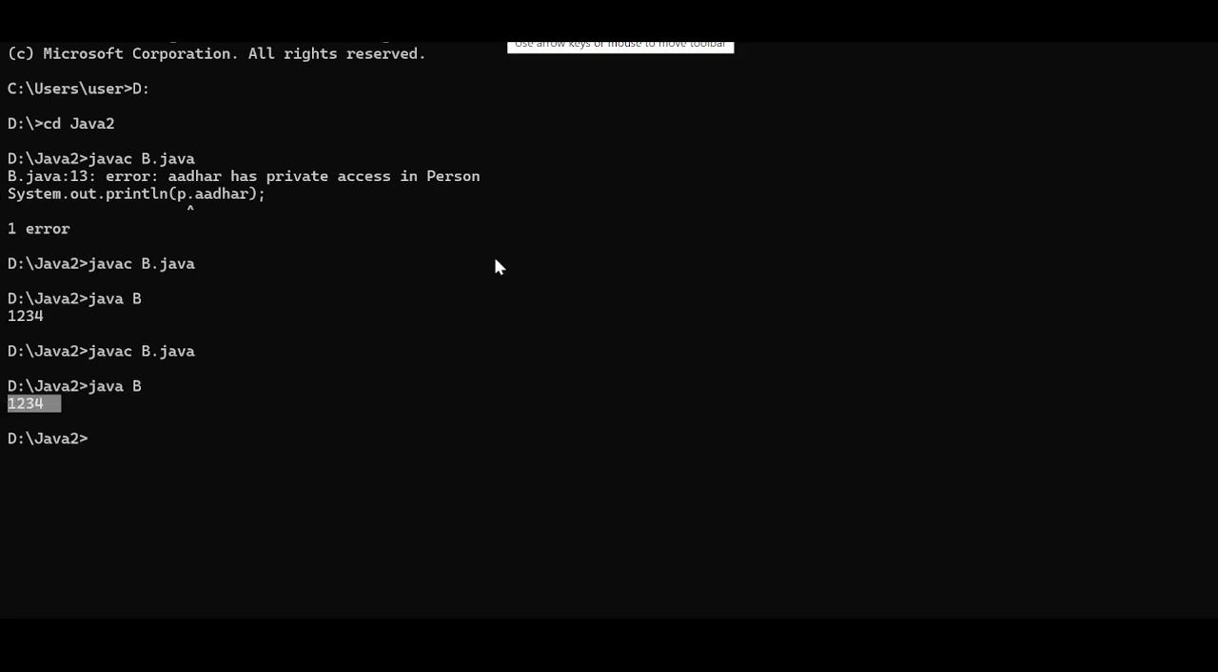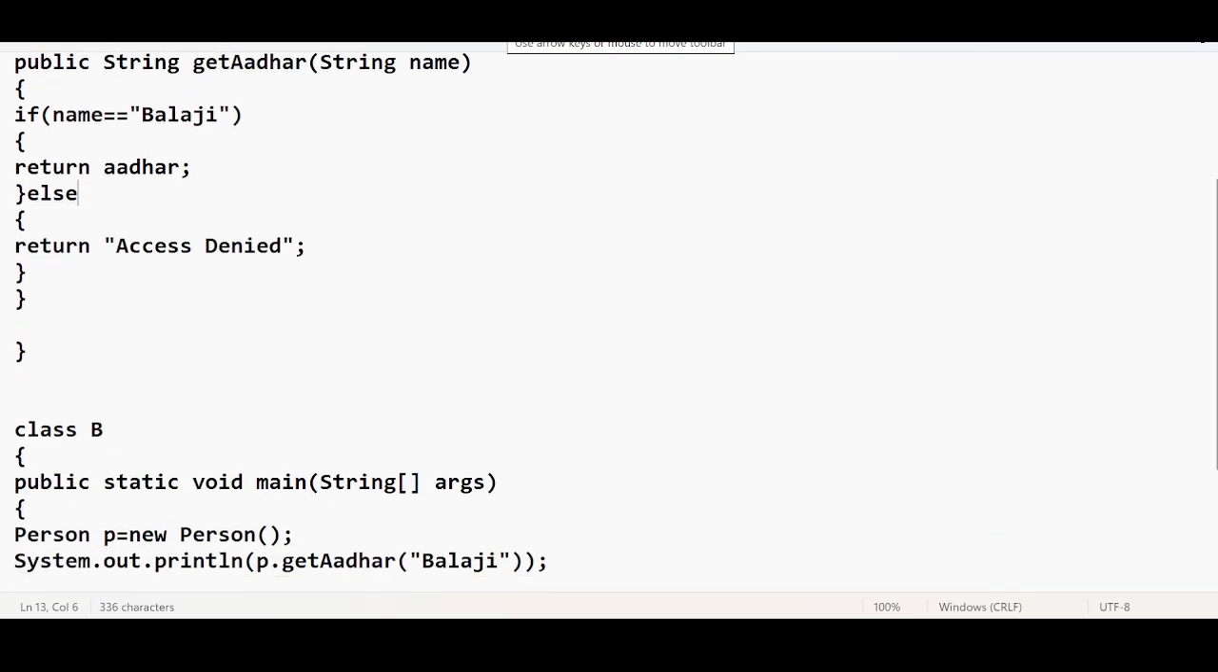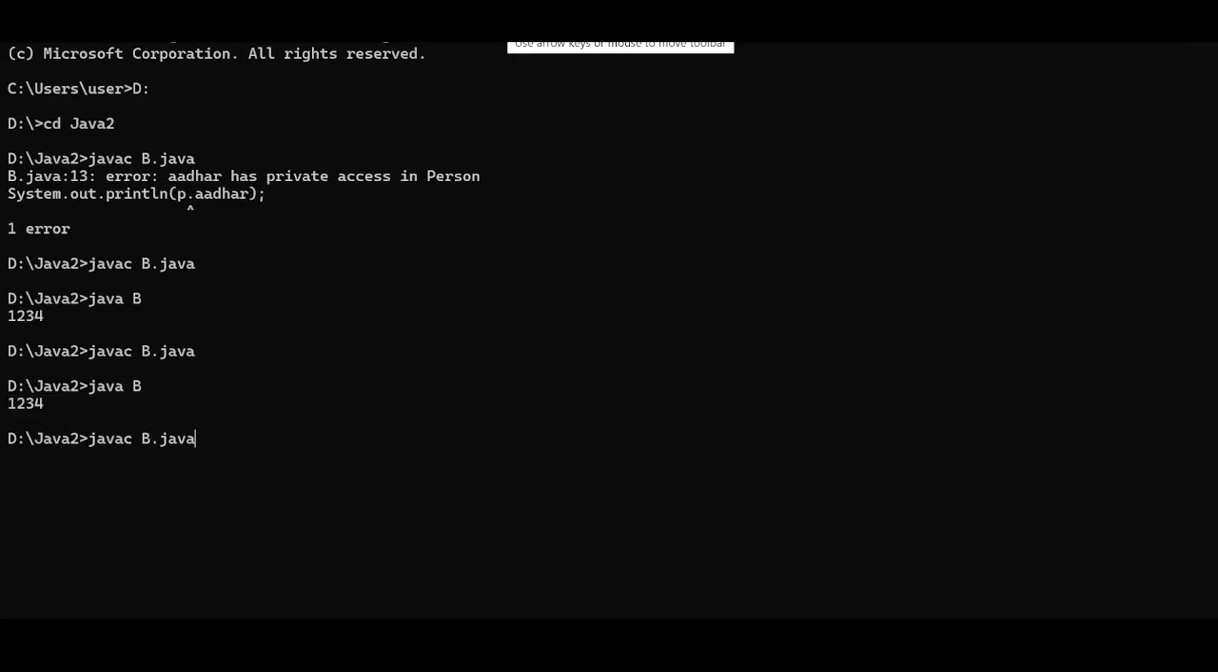1, 2, 3, 4. Right? Instead of Balaji, if I am passing something like Sudhir, now you see access denied. Right?